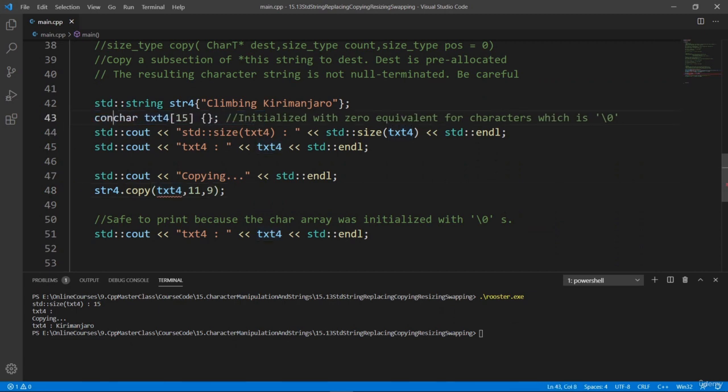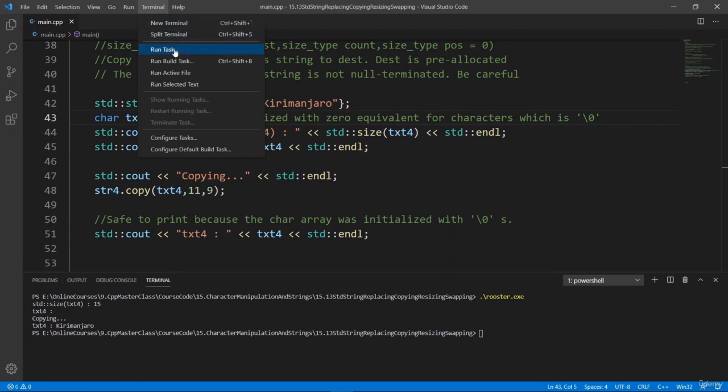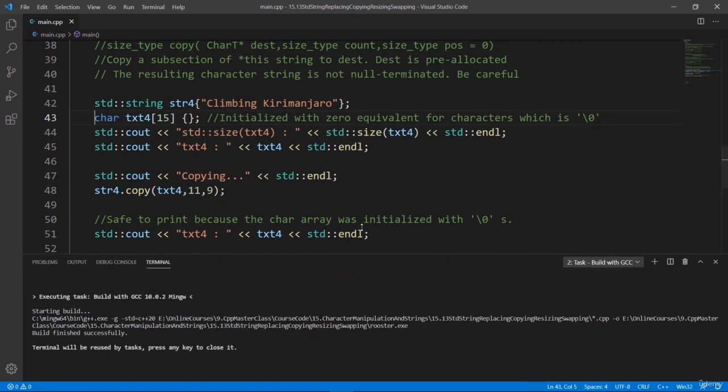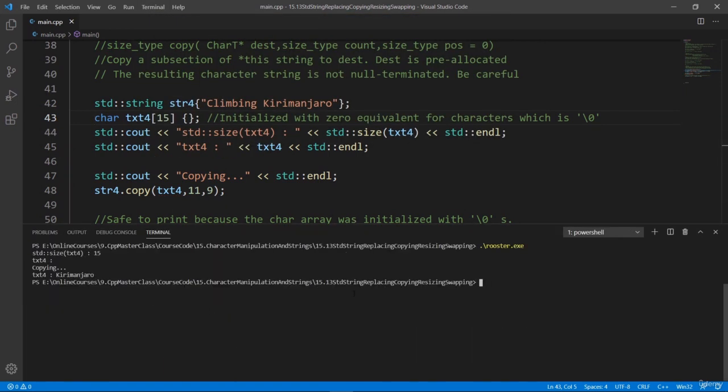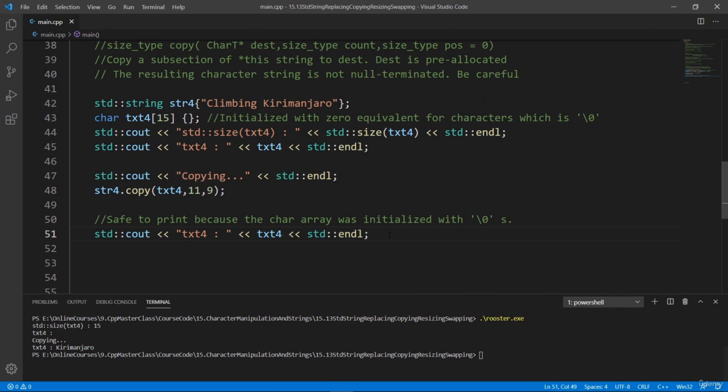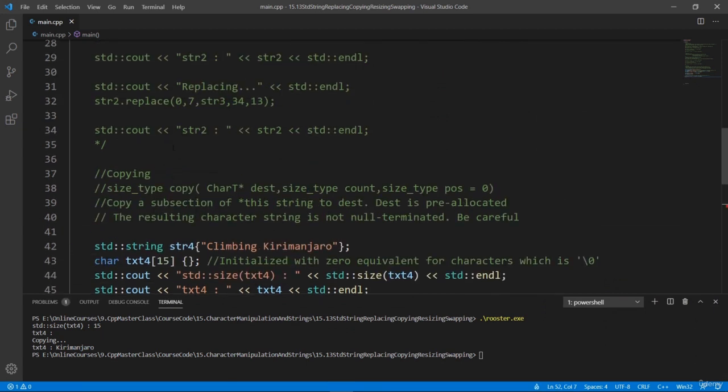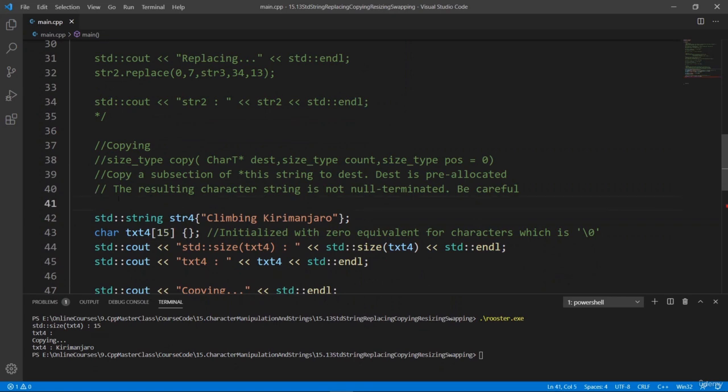So we can take out this const. Build again to make sure we are going to build. Alright, the build is cool, so we can clear this and run Rooster, and we're going to have our text in here. So this is cool. We are copying, and we can comment this out. We still have a few examples to go in this lecture, so this is going to go here.